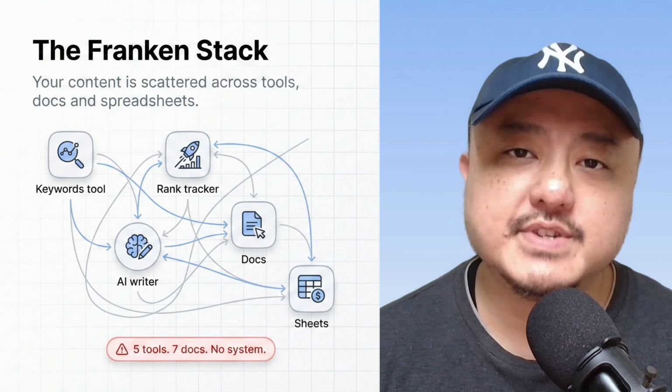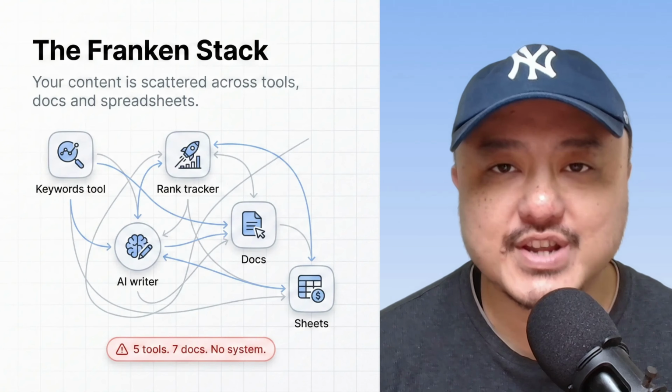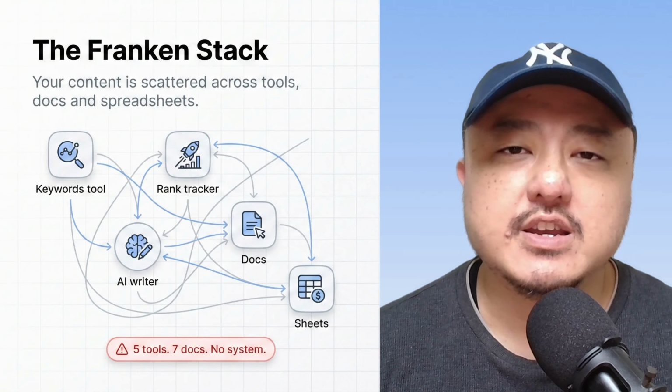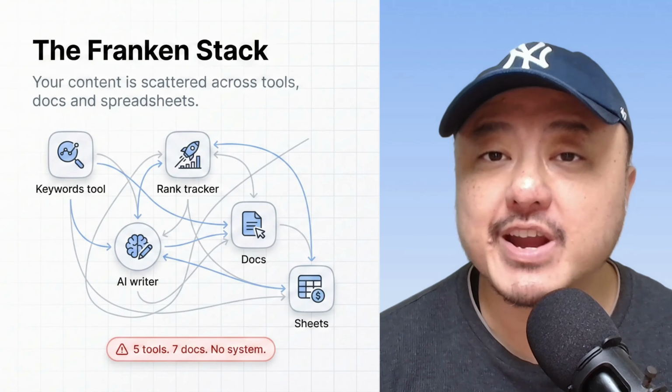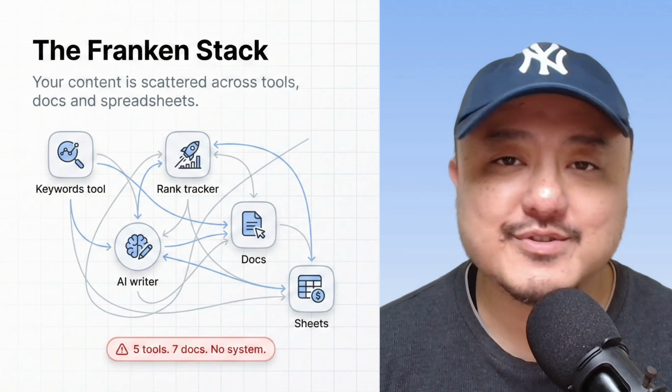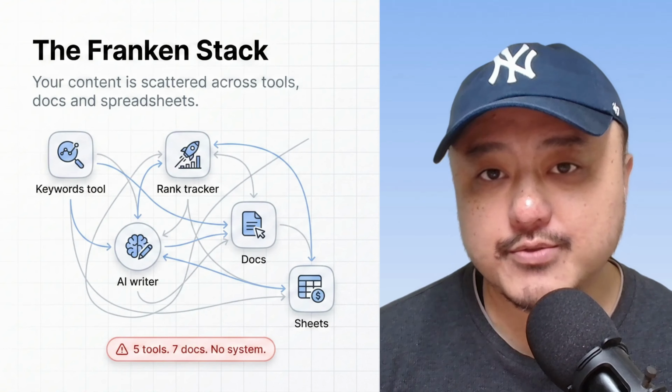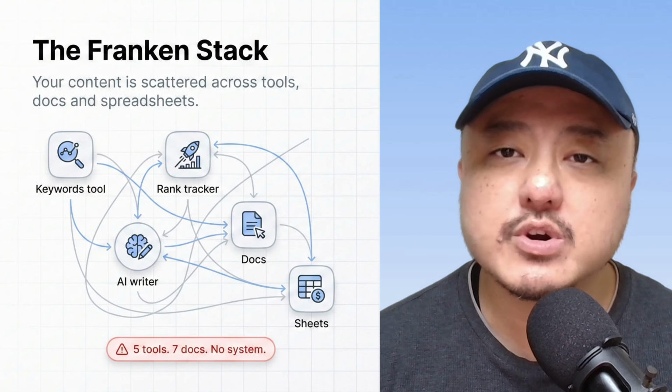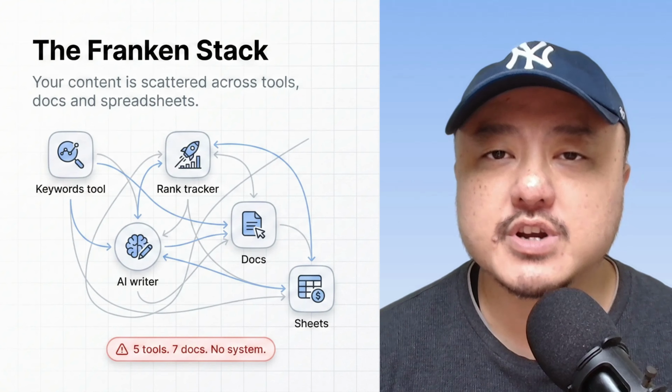If your content lives in 5 tools and 7 different docs and spreadsheets, you don't have a content system. You have a Franken Stack. I'm Yao Yao, creator of Floyi. In this walkthrough, I'll show you how Floyi works as a closed loop for content strategy.